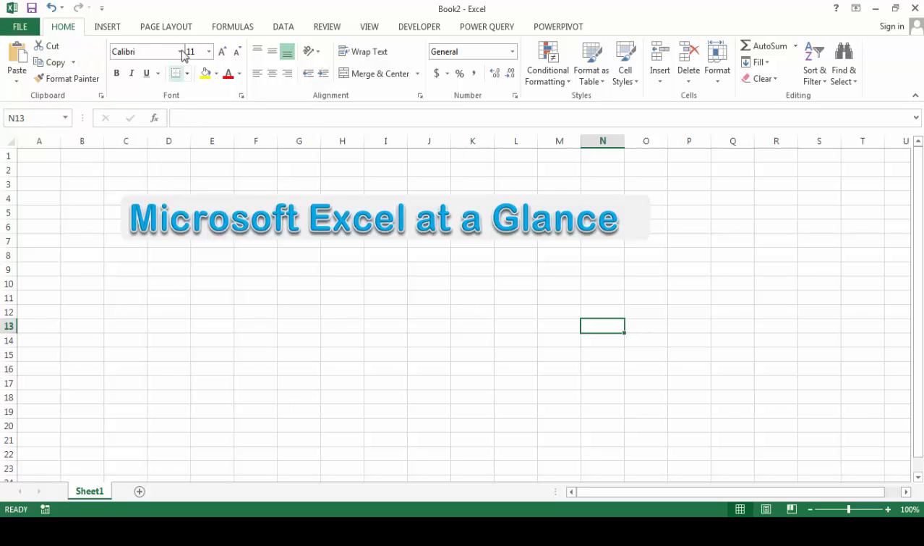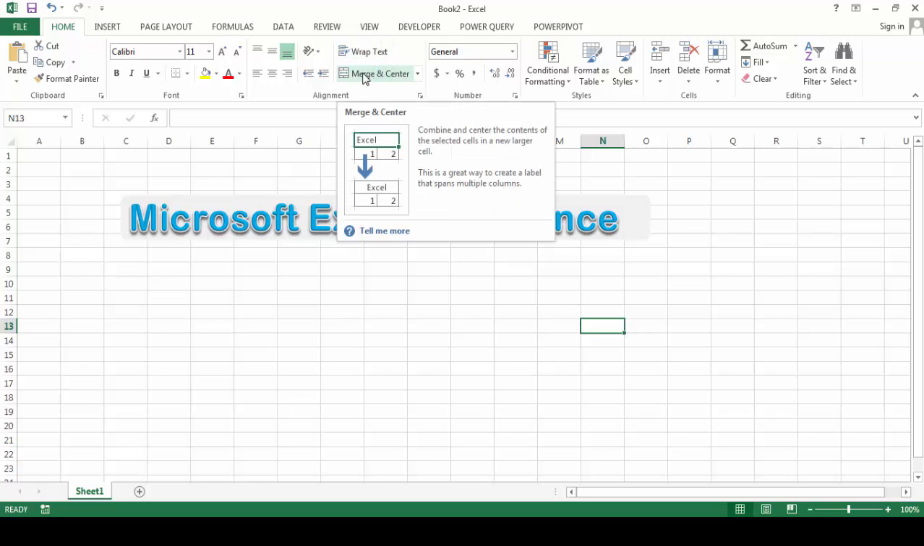So here we have the Font group. The essence of this is to change the font. You have the font name and the size, whether you want to bold, italics, underline, and so many of these. That's what you can do under this Font group. Then we have Alignment, which helps us to align to the top, center, and so on as its name implies, and sometimes we want to wrap text and merge and center.